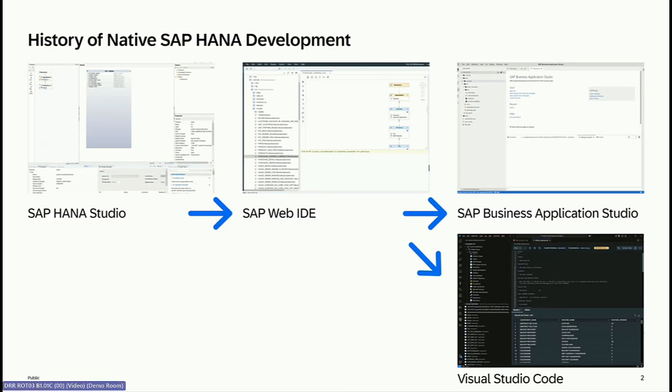And now the interesting part is, since Business Application Studio is built on Visual Studio Code, why not build for Visual Studio Code and then run it in both places? And that's exactly what we did. So all the HANA tools in Business Application Studio are actually built as Visual Studio Code extensions. And as such, they could technically be run in a standalone Visual Studio Code.